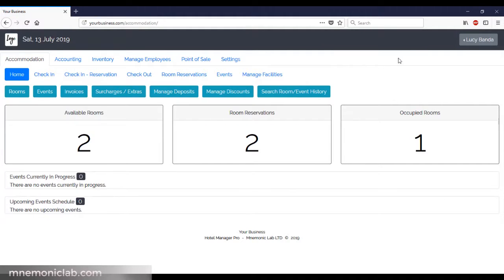Once here, you will note that at a glance, the accommodation homepage shows the number of available rooms, the room reservations pending, the number of occupied rooms, the list of currently ongoing events, and the list of upcoming scheduled events.